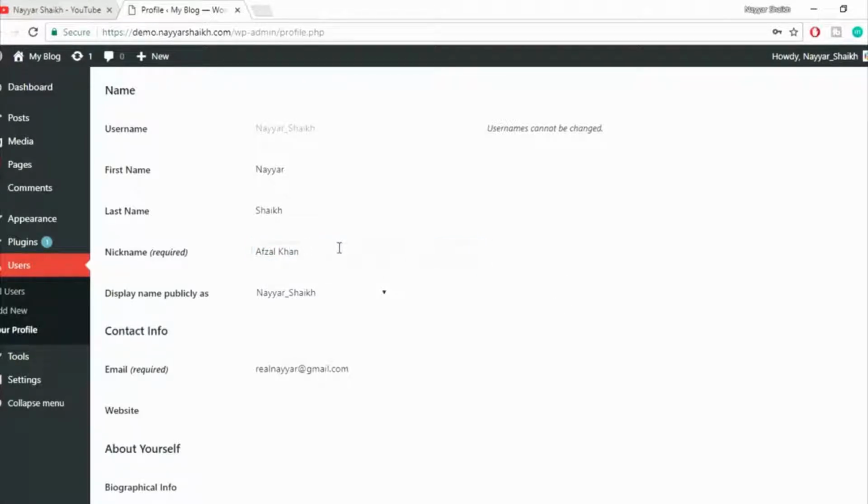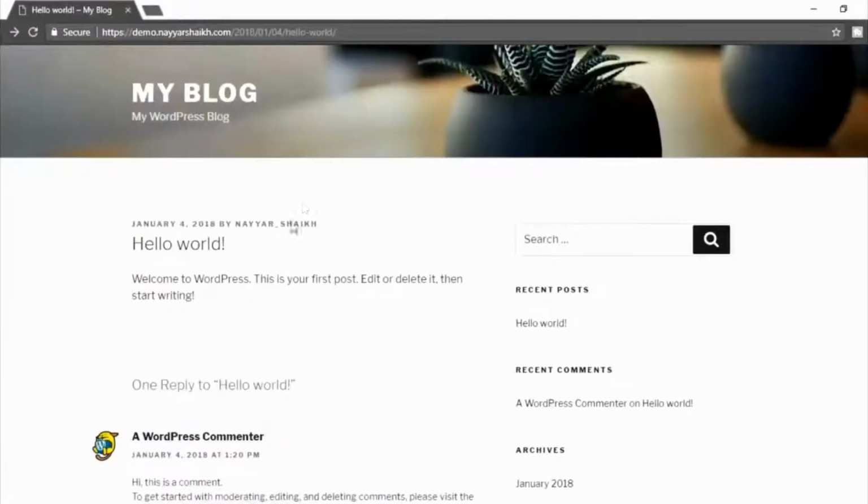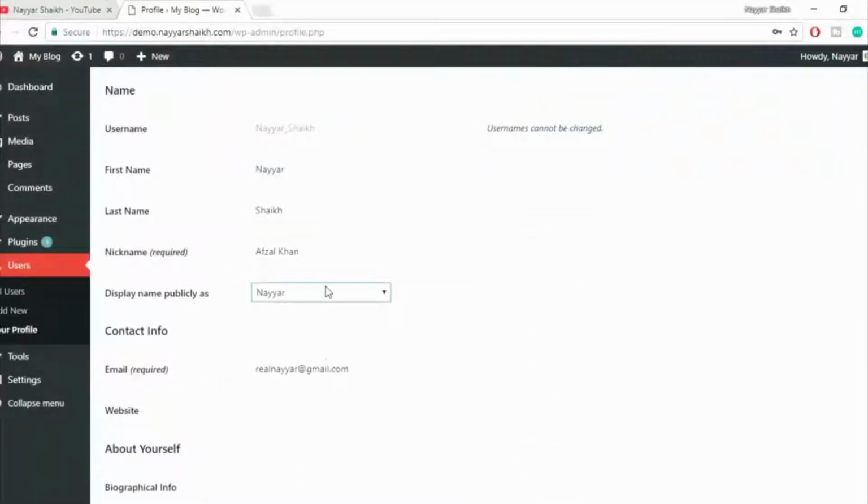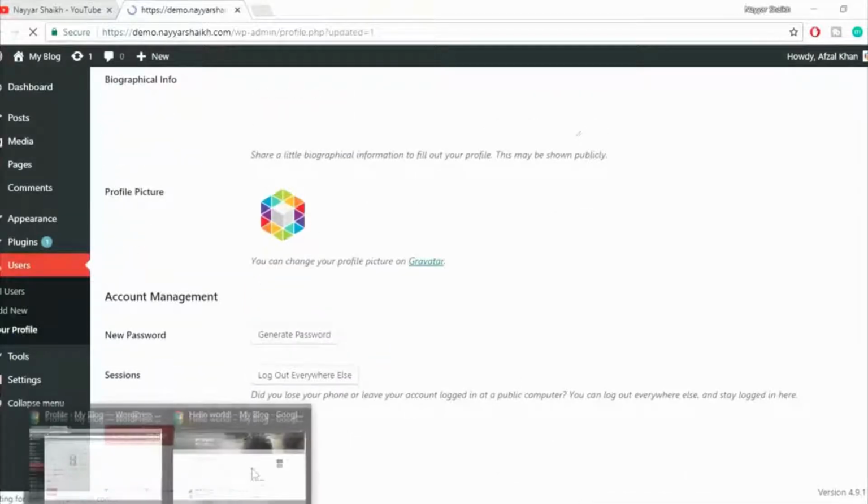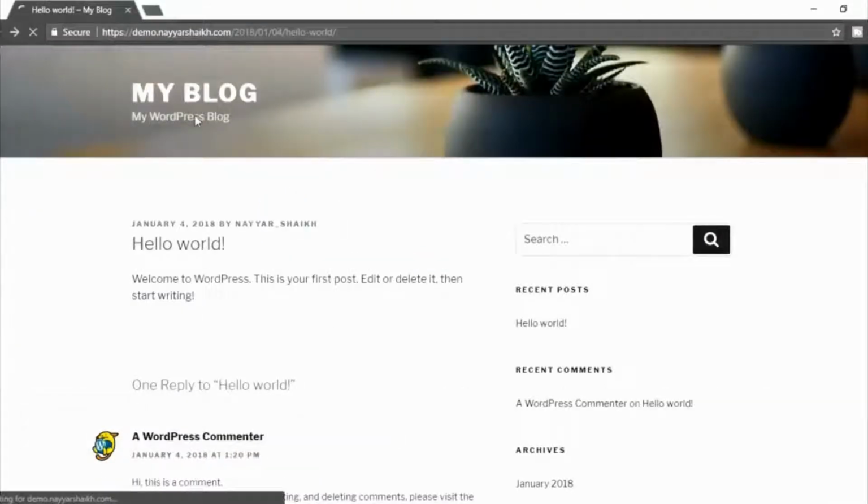You should also notice one thing: whenever you type anything over here, whether you save the changes or not, you will get that option over here. As you can see, I have typed in Nair, I get Nair. I have typed in Sheikh, I get Sheikh options over here. So I can just select Nair. If I select Nair, instead of Nair Sheikh, it will show only Nair because I have selected my first name. For example, if I select Afzal Khan from here and click on update profile, and if I come back over here and refresh this website, you can see now it says Afzal Khan.